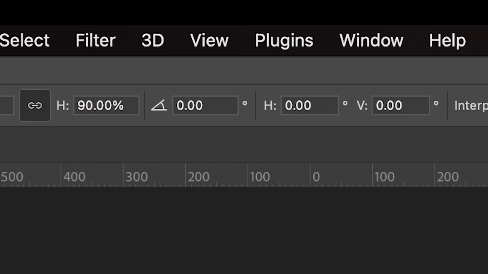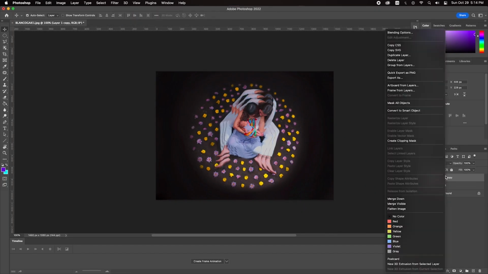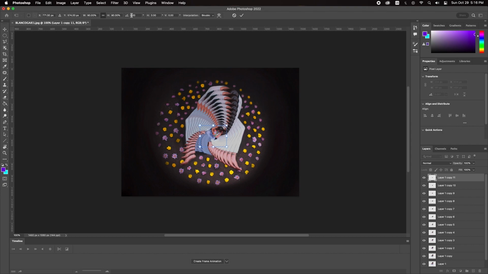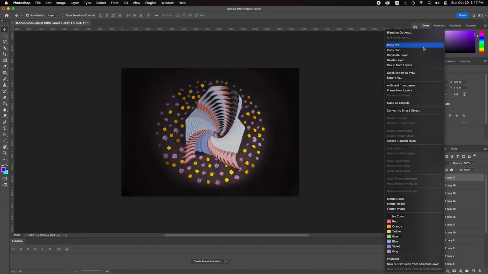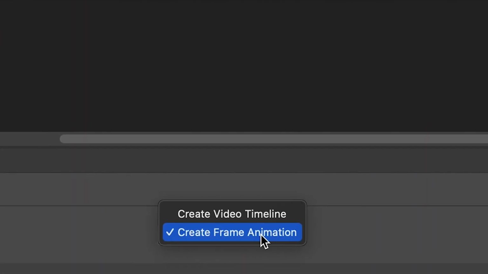I apply changes in the scale and angle of each layer, duplicate the new layer, apply again changes in the scale and angle, duplicate the new layer again, and so on. It is a repetitive action to achieve a fractal type pattern, which is the concept I am exploring in my project. Once I have the design I want, I click on the bottom where it says Create Frame Animation.